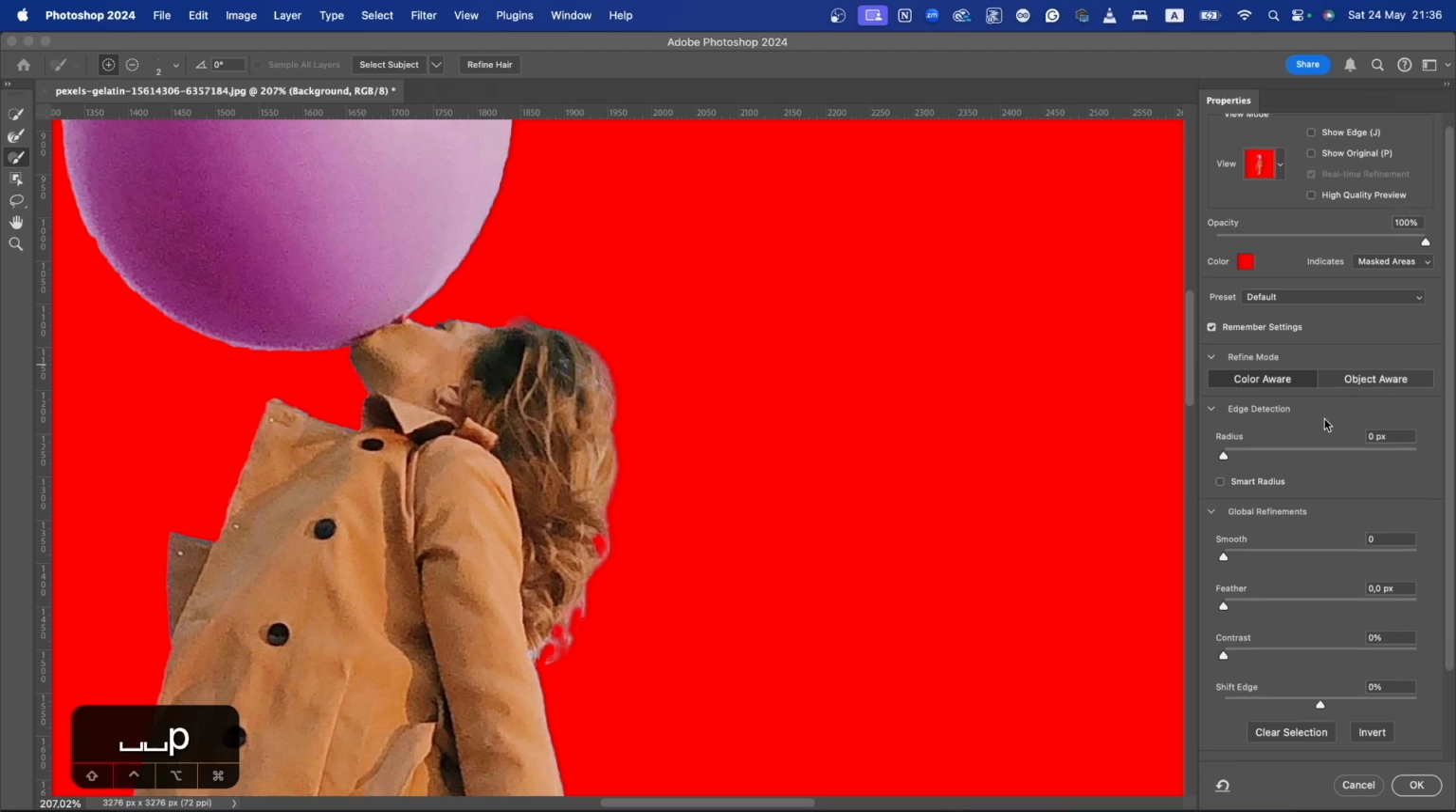Next, we have the refine mode. So when you exclude those parts of the sky to isolate the hair better, are you using color aware or object aware? Now, what's the difference? When it says aware, it's basically talking about what it's using to replace those areas. So color just looks at the color around that selected area. Object looks at the object. So you can see when you go over it, best choice for hair or fur on complex background.